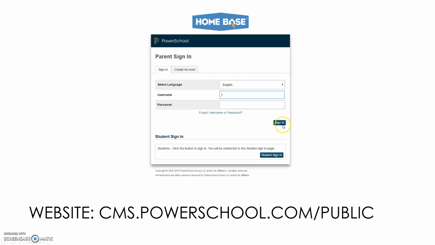This is the parent sign-in. If you are a student, you would click the student sign-in, which will direct you to the NC EdCloud page. Your student NC EdCloud will automatically get you into PowerSchool. That is your ID number and the password that is unique to you.